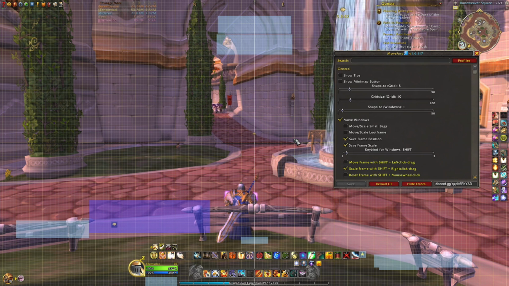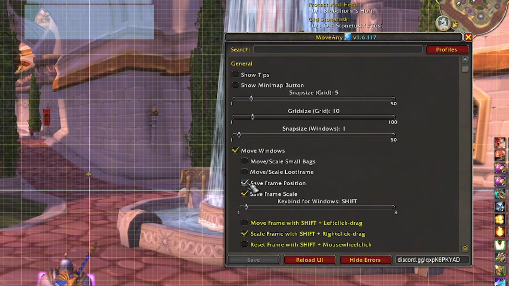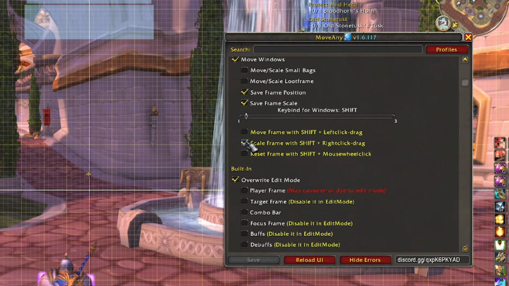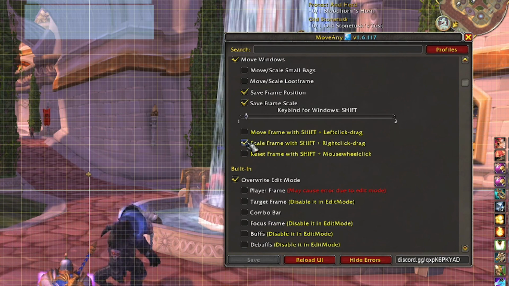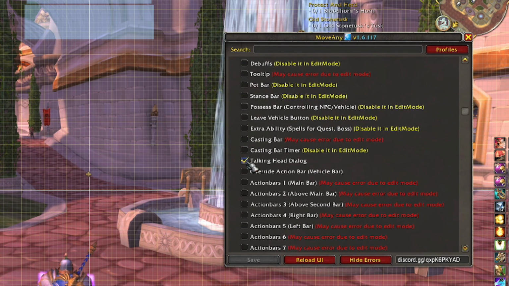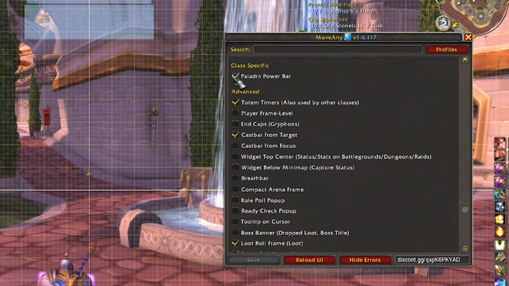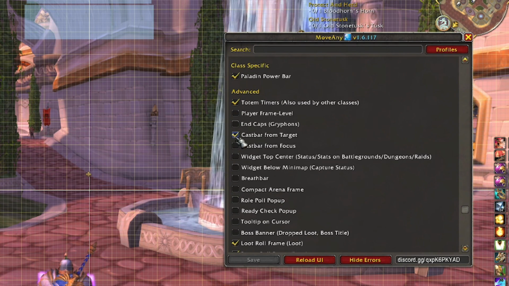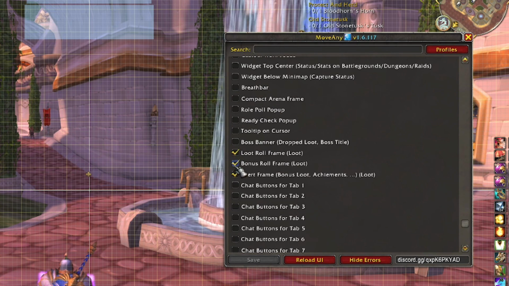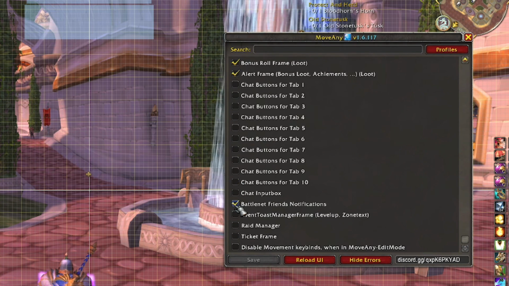This add-on unfortunately doesn't come with an import-export feature, so you'll just have to follow along here. Pause if you need to in order to copy down any of this. The checkboxes you want to make sure are on are Move Windows, Save Frame Position, Save Frame Scale, Scale Frame with Shift right-click drag, then you have Overwrite Edit Mode, Talking Head Dialogue, Target of Target Frame, Durability Doll, Chat Quick Join, Your Class's Power Bar if it has one, Totem Timers, Cast Bar from Target, Loot Roll Frame, Bonus Roll Frame, Alert Frame, and Battle.net Friends notifications.